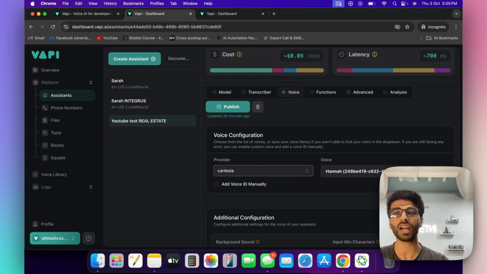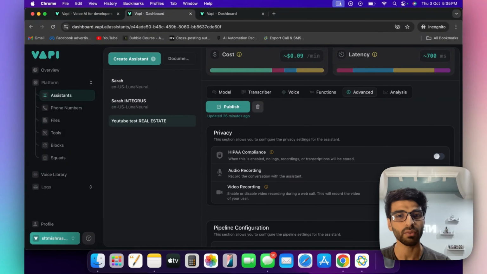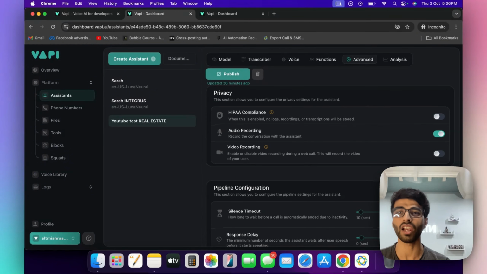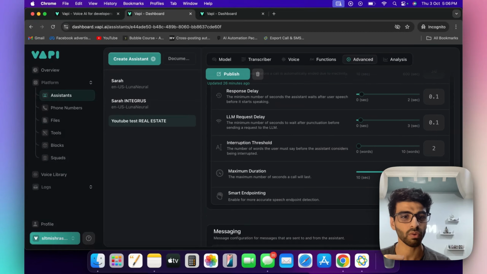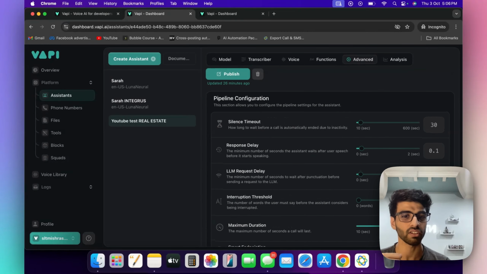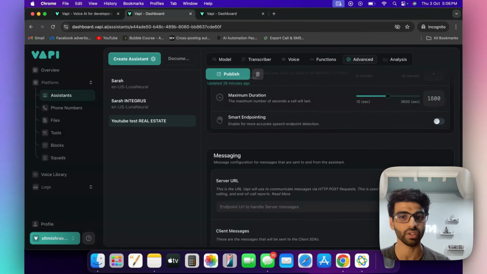Currently, you don't need to have any functions for this kind of bot or this cold caller. And for the advanced settings, you don't really need to make a lot of settings, but I'll still show you what you need to do. Or if they're by default, then that's great as well.